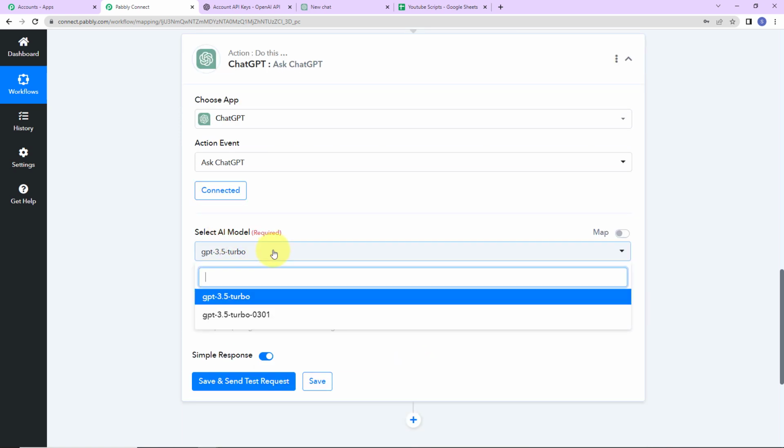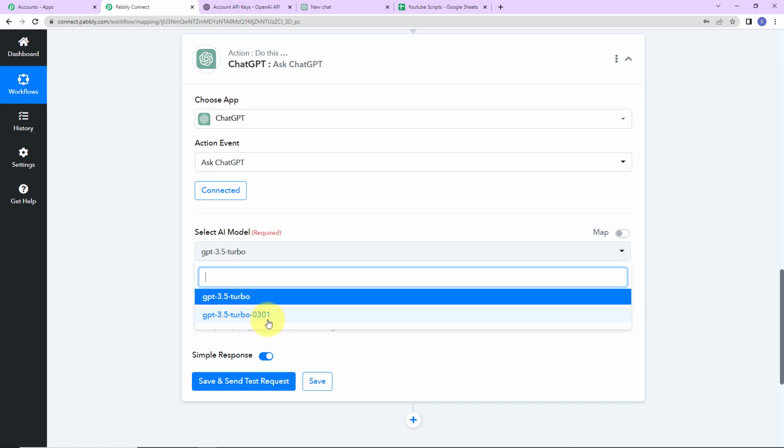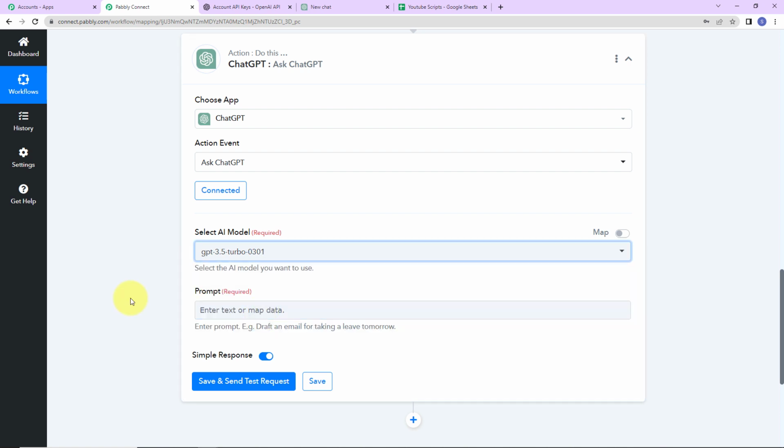First of all, select AI model. Here we are given two models, GPT 3.5 Turbo and Turbo 0301. This one is the latest model. I'm going to select this. Also, GPT 4 is available, so soon we are going to update to that.